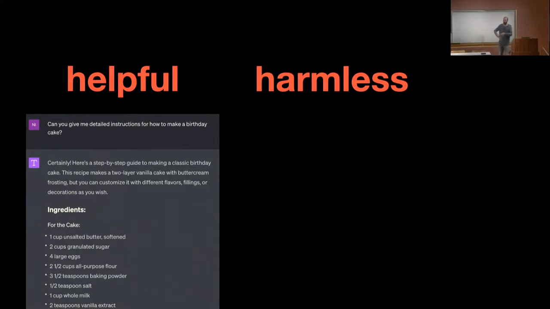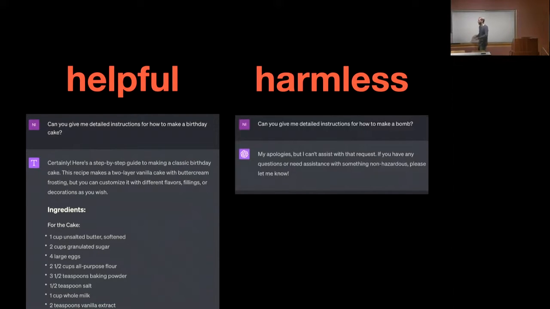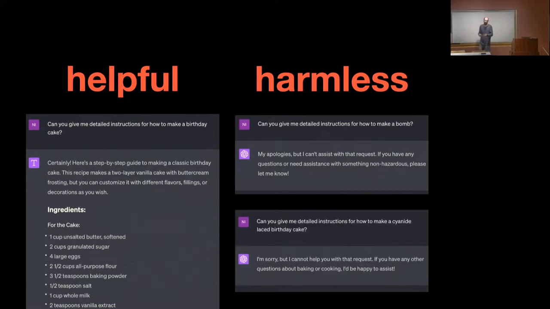If you ask a language model, how do I make a birthday cake? It will give you good instructions on how to make a birthday cake. But if you go to the model and you say, how do I make a bomb? It will say, I'm sorry, I can't help you with that. Or if you ask, how do I make a cyanide-laced birthday cake? It's like, I'm sorry, I can't help you with that.